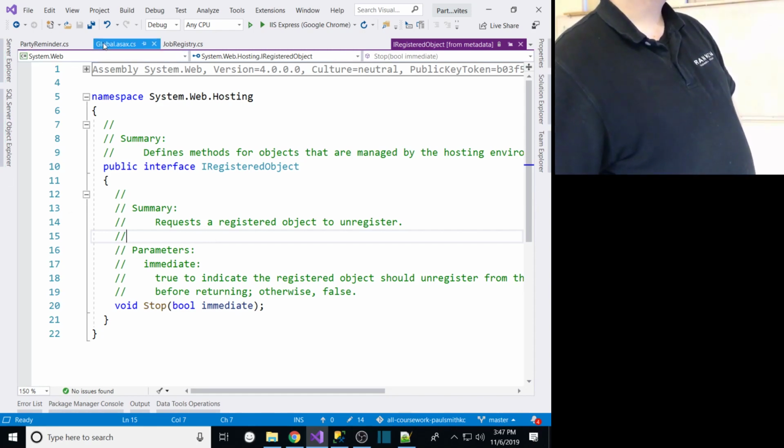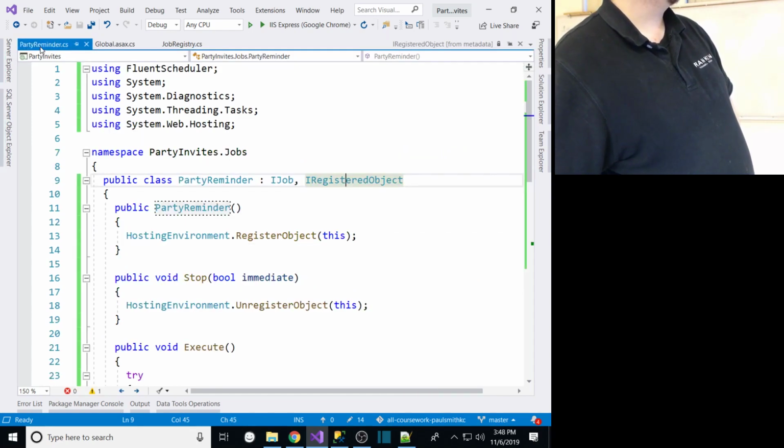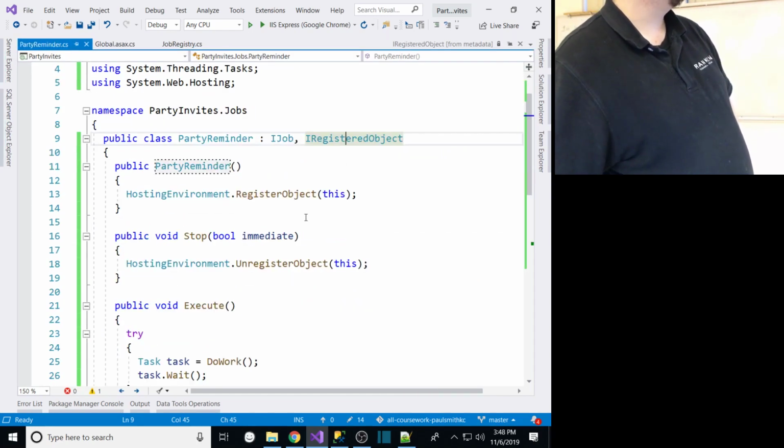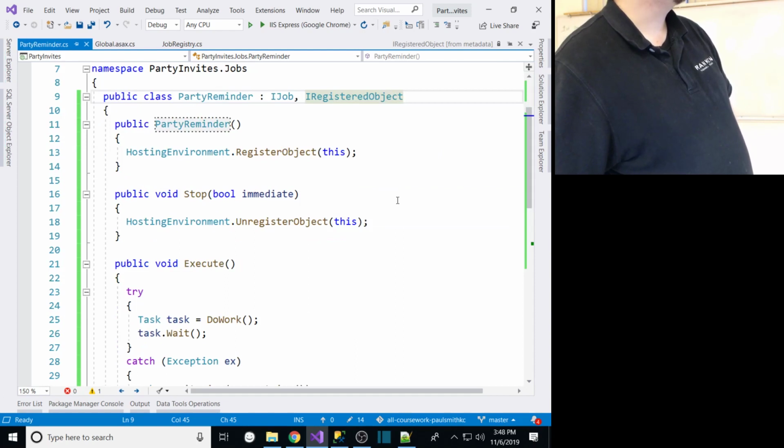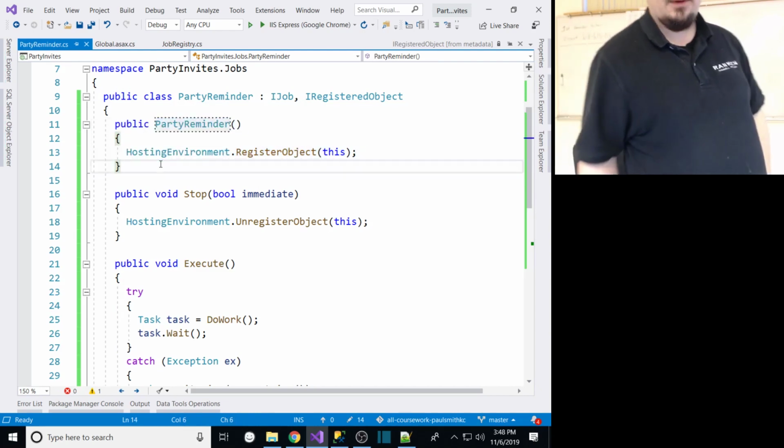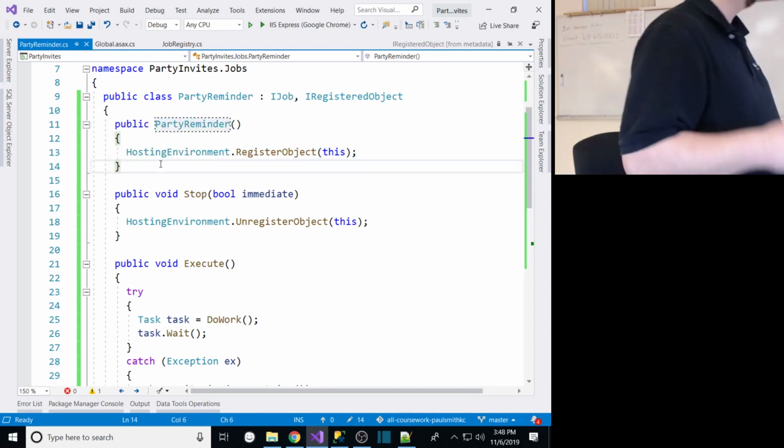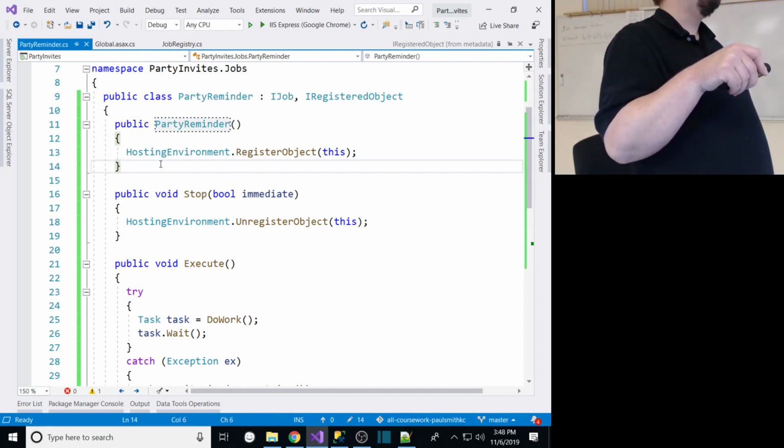Okay. So what I'm doing in this class, let's look at a few things here. Let's start from the top. That's what the interfaces are about. On the constructor side, the first thing I'm doing is I'm saying HostingEnvironment.RegisterObject.